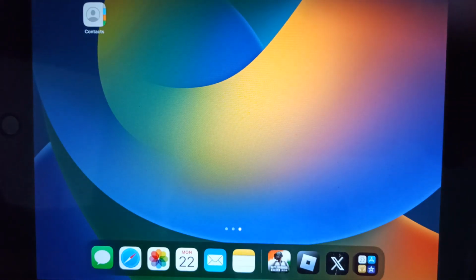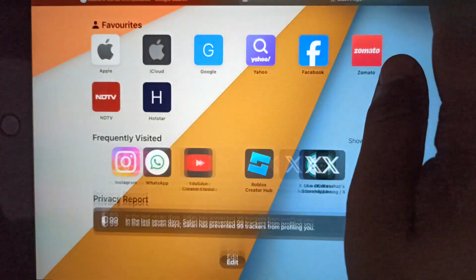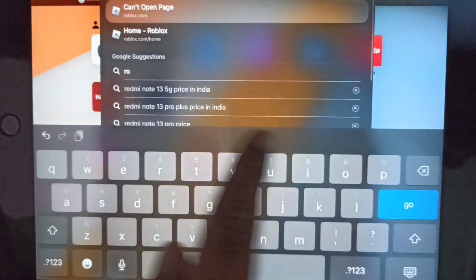Hey everyone, in this video I'll be showing you how to equip multiple hairs on Roblox. First of all, you have to open the browser and just go to roblox.com.